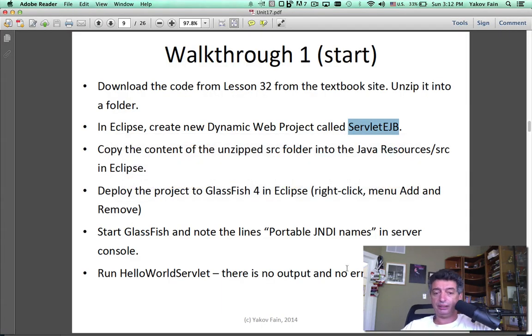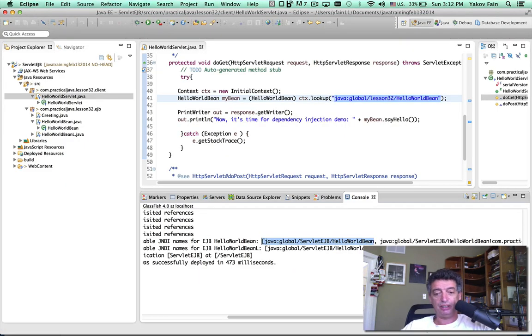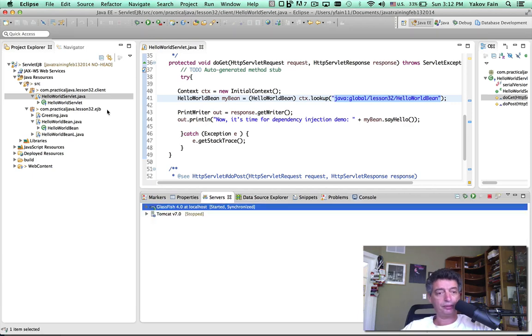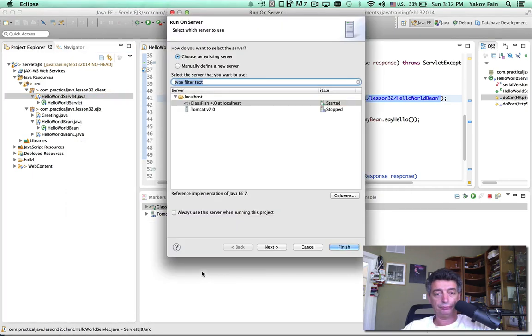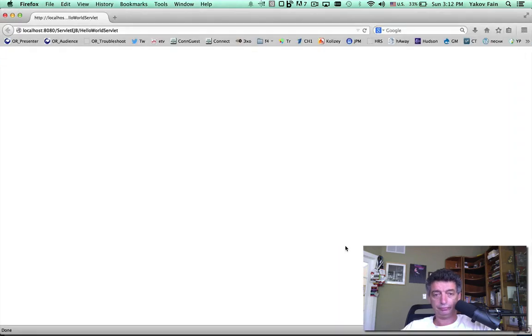Going back to the slides. Deploy the project, start Glassfish, and note the JNDI name, we did that. Run hello world servlet. And there is no message, no output, and no error message. Let's see if this is the case. Is the server running? Yes. Running servlet. Run on server. Glassfish, yes. Excellent. Nothing. This little guy doesn't return me anything.